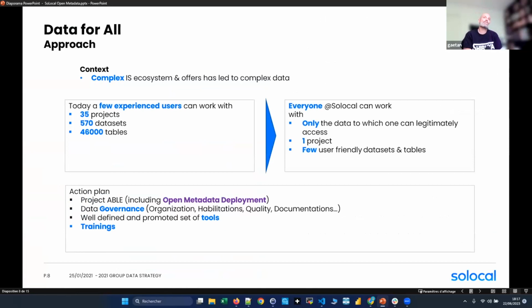And we have many tables, many datasets, and many projects that we have migrated, and we have to govern them. For example, we have up to 50,000 tables. So we have to govern with habilitations, cleaning, and what we share with the business. That is the main challenge.